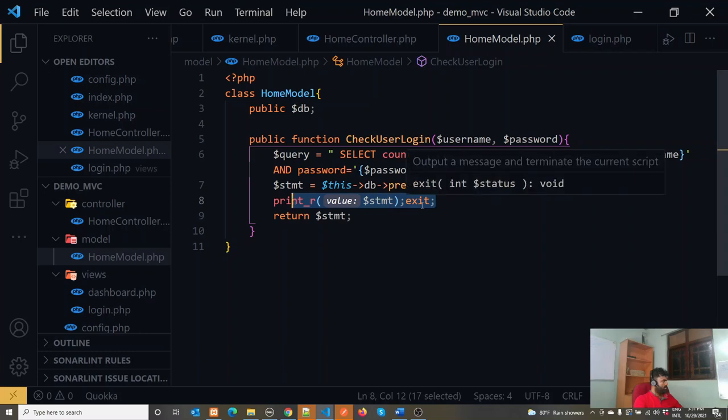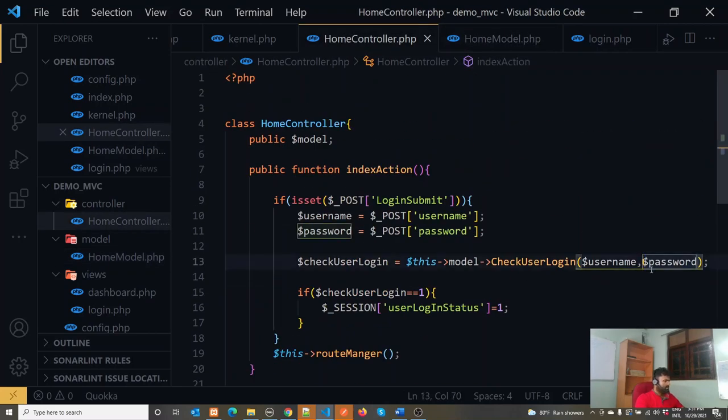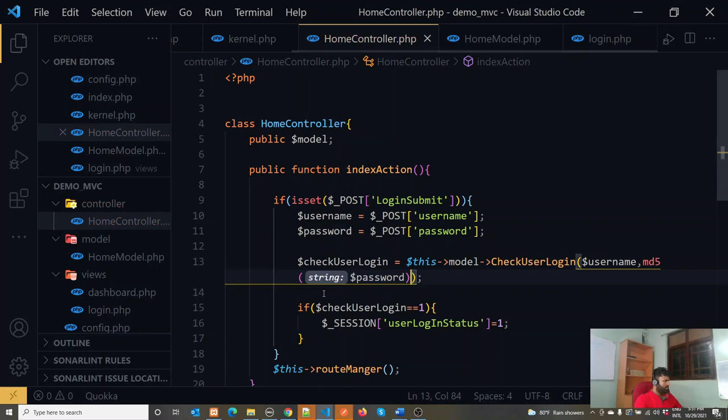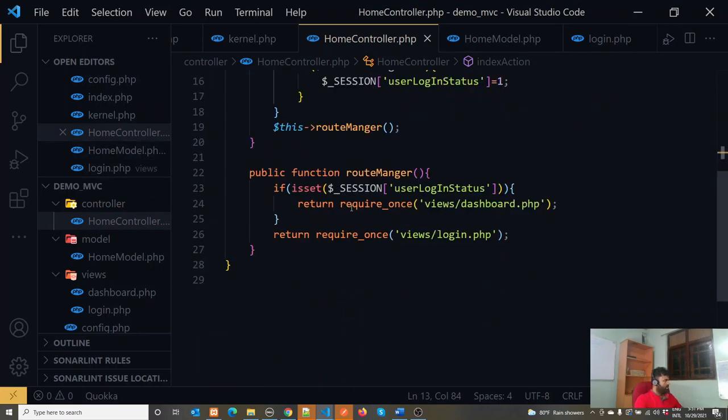Let's check with that once we create the register form, because otherwise we can't check without users. We need to have users in the database, and also within the controller here we need to pass this as MD5. Let's pass this as MD5 because we're going to keep the password encrypted. And also now we'll create the registration form.